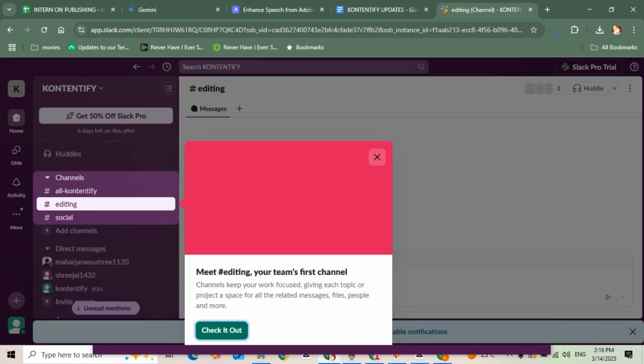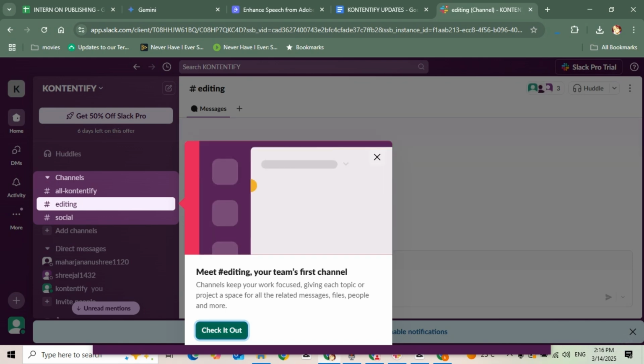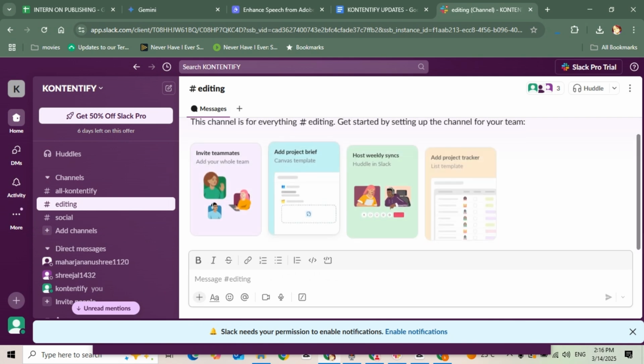And that's it. Your Slack workspace is now up and running. You can customize channels, set permissions, and explore integrations to make your team collaboration even more efficient.